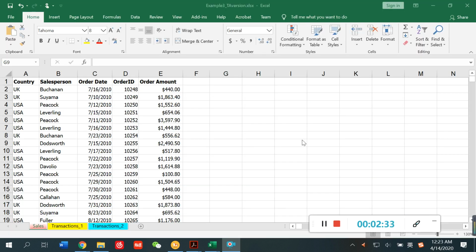Once you have downloaded the example 3 spreadsheet and opened it, it will show you three sheets, which are sales, transaction 1 and transaction 2. We will do something based on these three data sets. Our first job is about pivot tables. The pivot table is used for presenting data in a structured manner, and we can also collapse or expand the information by level.